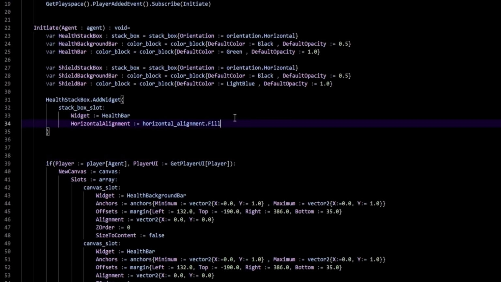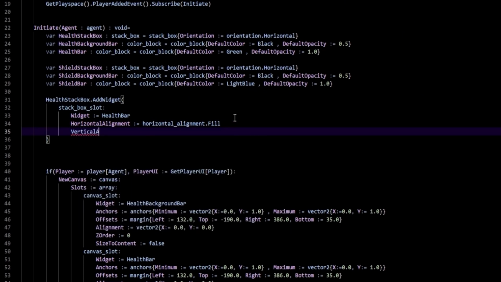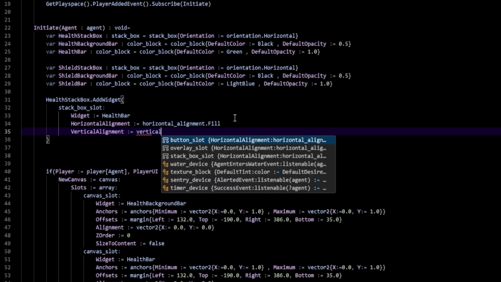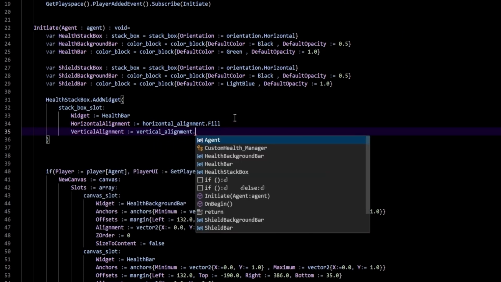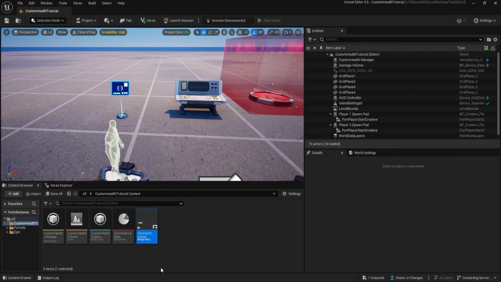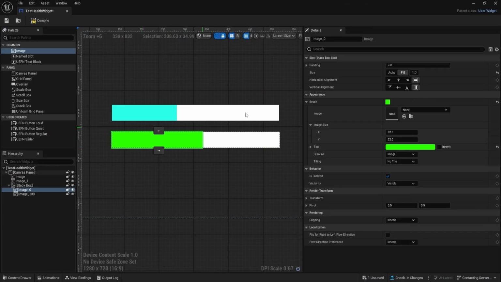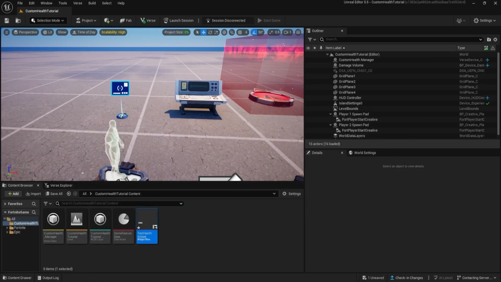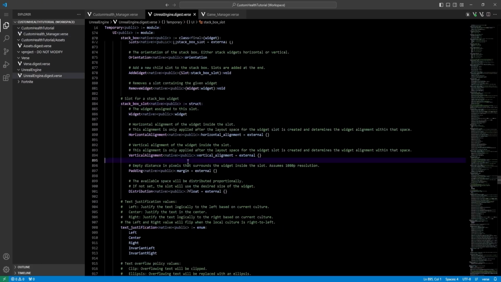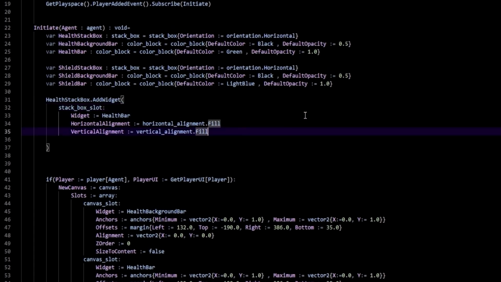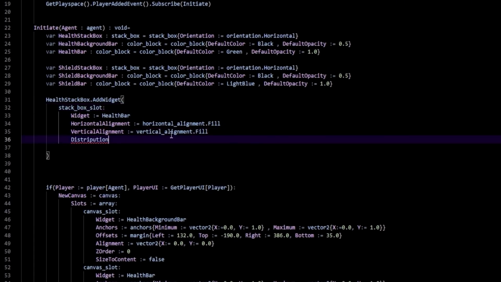Then we just want to do the same thing for the vertical alignment. So vertical alignment is equal to vertical underscore alignment, again, dot fill. And then if we go back to our widget, the health bar we see is set to fill here as well in the size. The equivalent to that, whenever you're adding a stack box, is actually going to be the distribution, and you want it set to 1.0. So we'll say distribution, that's how you spell it, I'm pretty sure, is equal to option 1.0.